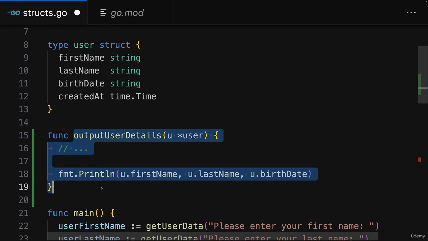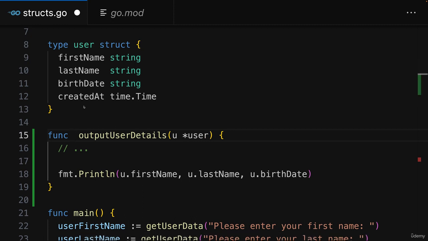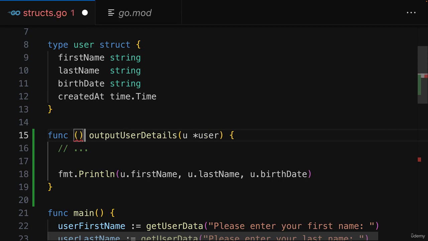But you can store this function anywhere. You do not attach it to a struct by moving it below that struct. Instead, you do attach it to that struct. You do turn it into a method of that struct, as it's called, by adding a pair of parentheses in front of the name of the function. So after the func keyword, but in front of the function name. And here you now specify the type of data, the struct typically, to which that function should be attached. In this case, user, because that is the struct to which I do want to attach it.